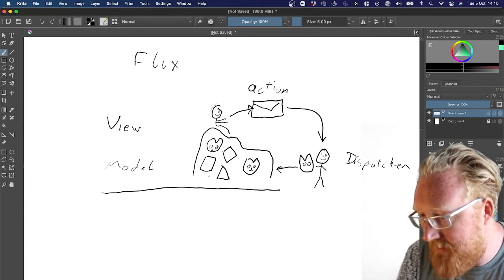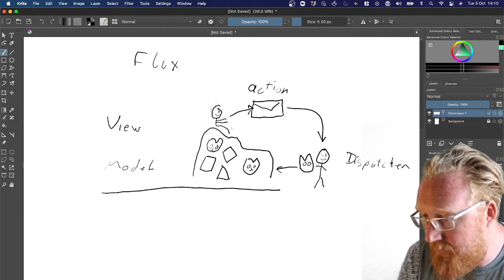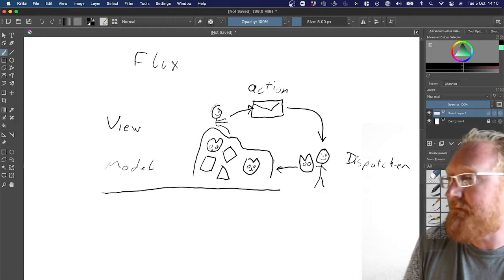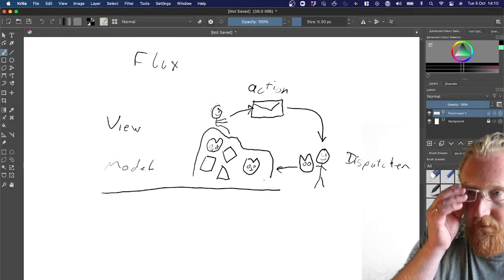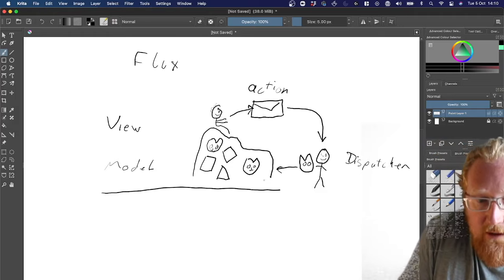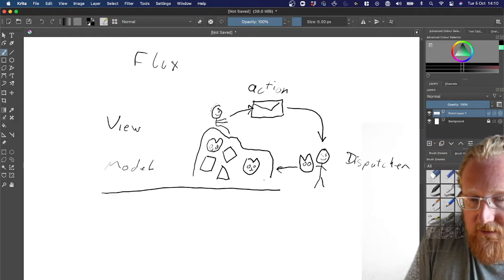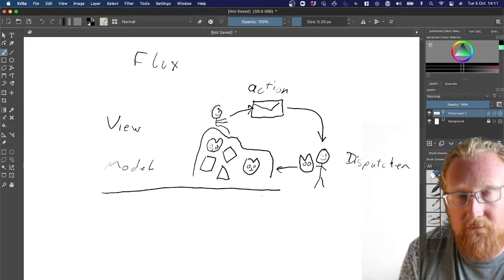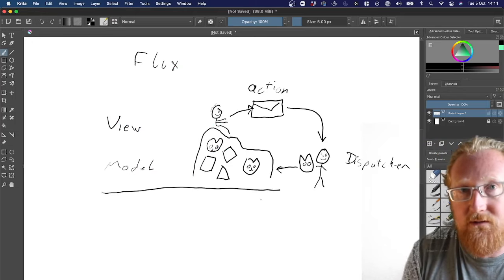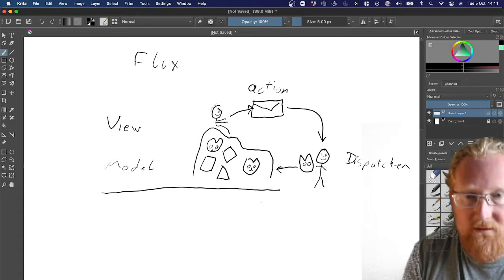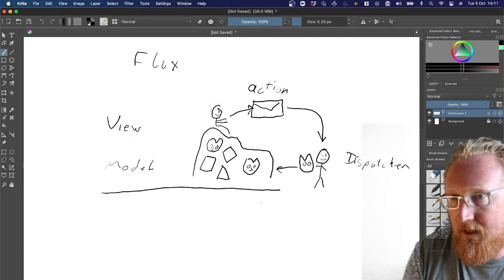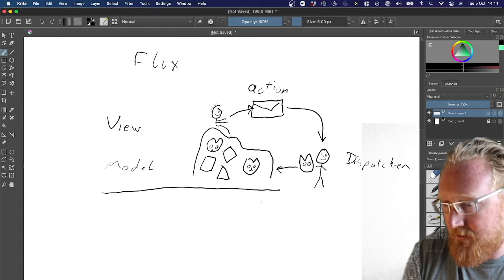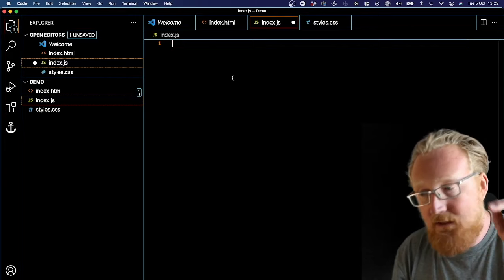In Flux, every time you change the model, you re-render the whole view, or effectively you do. In practice, you don't actually re-render the whole thing because that would be slow, but you re-render every part of it that's changed, and sometimes you check to see which parts have changed. This is what React gives us. It reduces the number of re-renders we do, and things like Angular can do this also. It can reduce the number of changes to the DOM that need to be made. So we're going to start making this now.